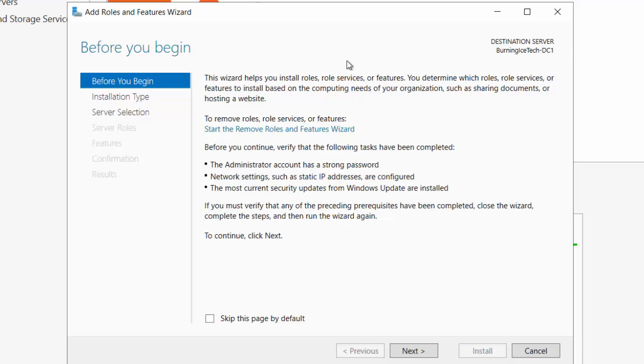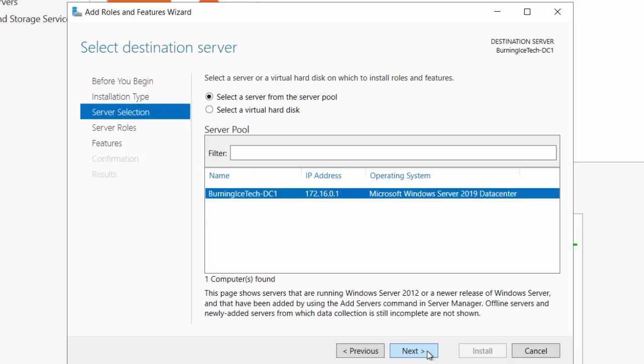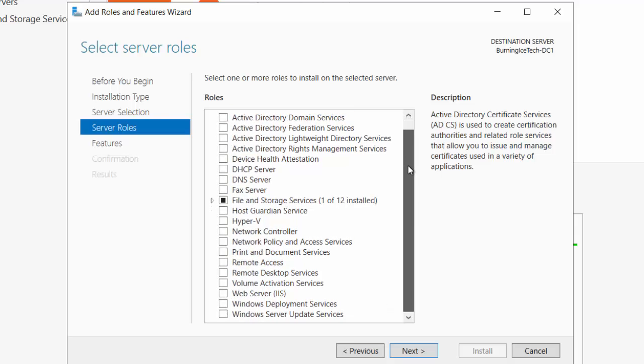Now we are going to be discussing quite a lot of these roles in this course. Not all of them are covered, but there are going to be a lot of them. So for now, let's just go with the defaults. Next, next, next. And as we explained in our previous lesson, this is a list of the available roles you have on the server.